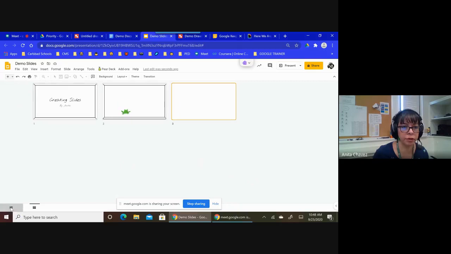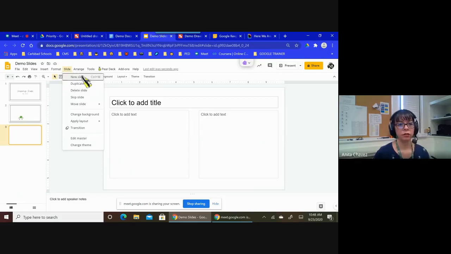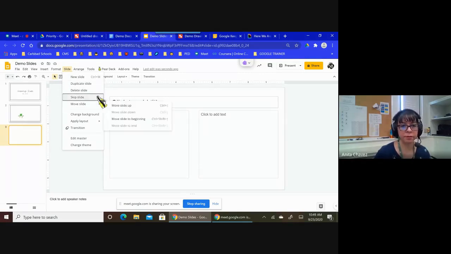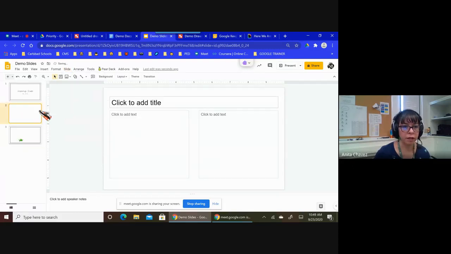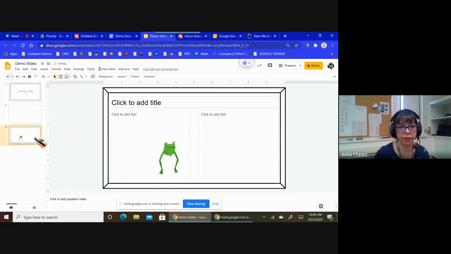Let's go back to this view. And you have options for your slides. You can, like I said, duplicate a slide. I don't know why it doesn't have the shortcut there, but it is Control D to duplicate a slide. You can also delete slides, skip slides, and even move your slides up and down the same way we did in grid view. If you don't like the arrangement, you can do it here too.